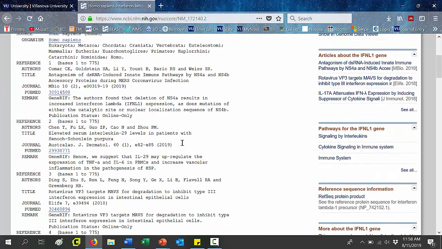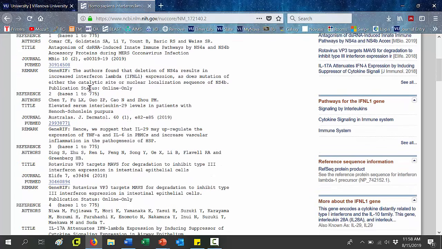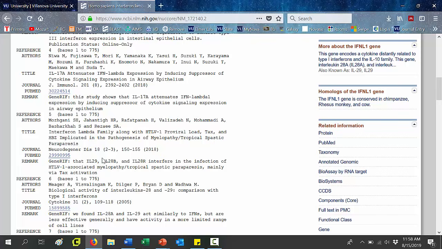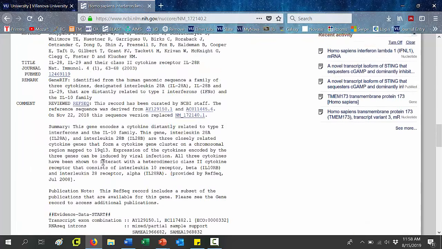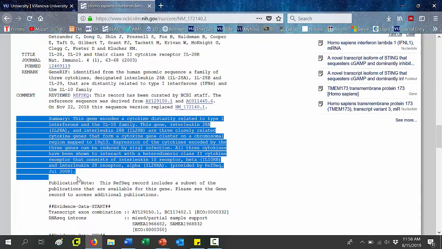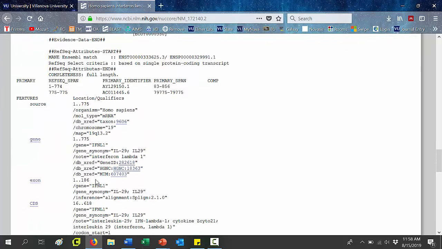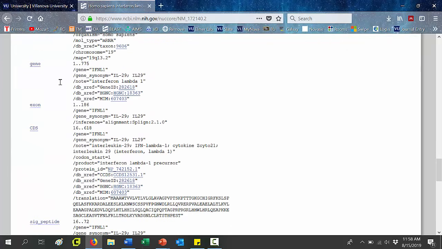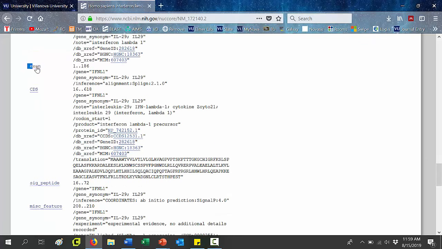All right, and then we can scroll down. There's a bunch of papers where this sequence has been referenced or where it came from. Keep scrolling. Short description of the gene there. And then down here is some very important information. So first of all, you have the gene entry. What this is saying is that you have a transcript that is 775 bases long. Now within that 775 bases, you're going to have exons.